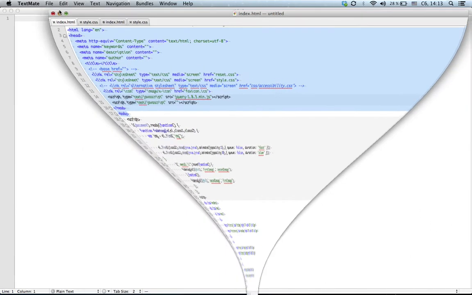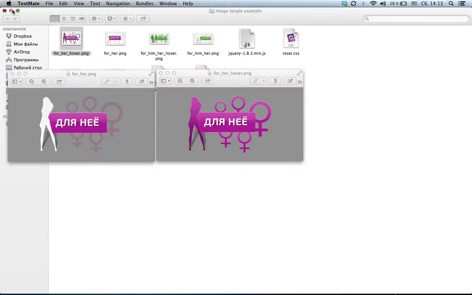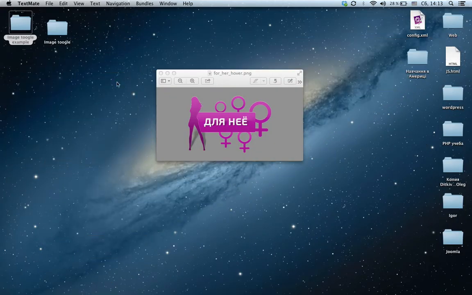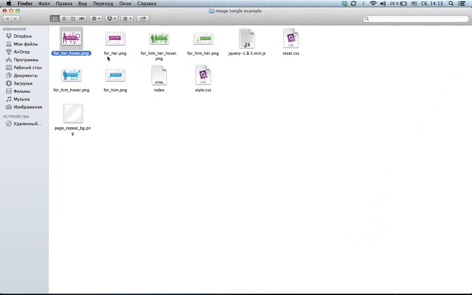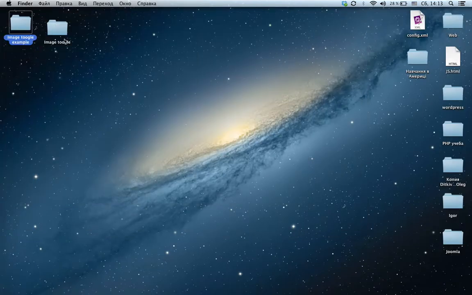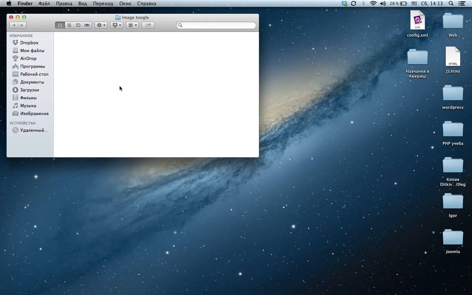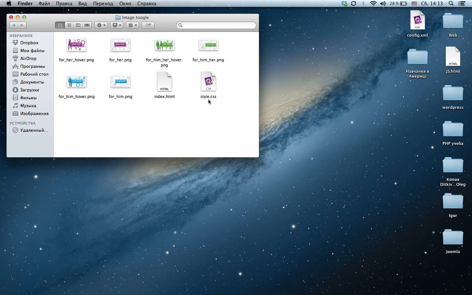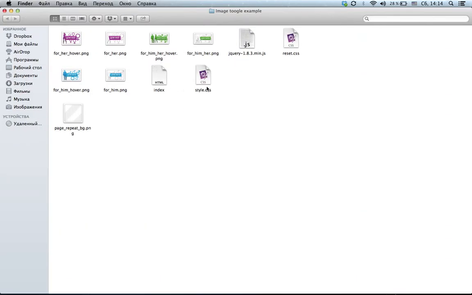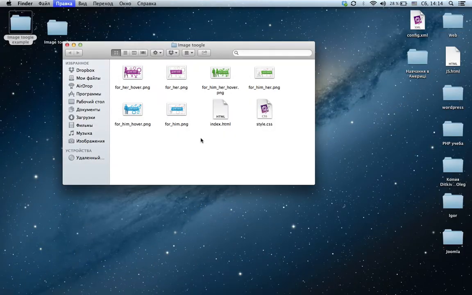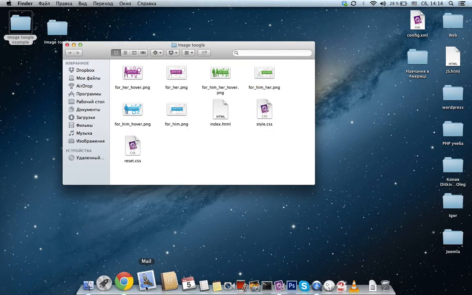First of all, I already created all these directories. Let's copy all these images into a new directory. I already created index and style CSS, and let's copy the reset file. Okay, now let's start.